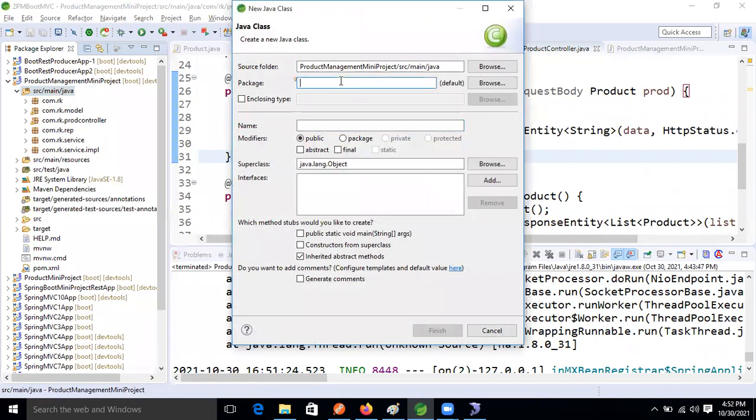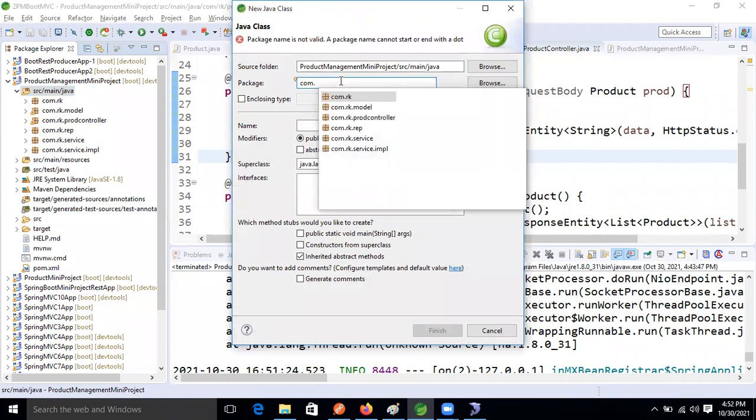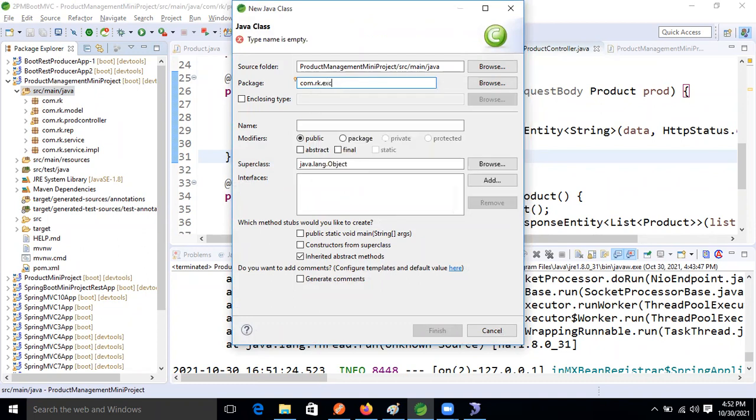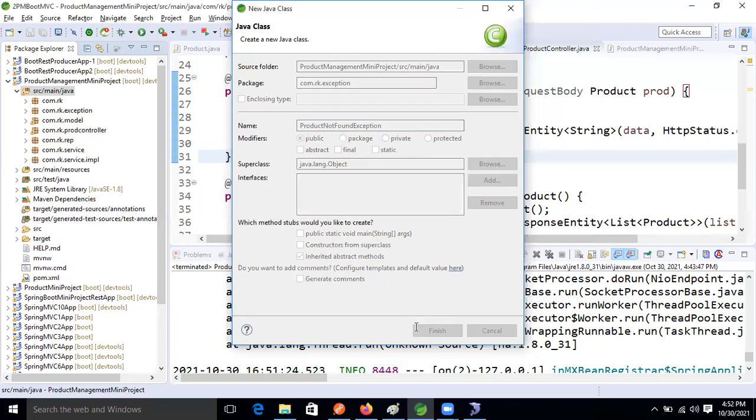So what we will do now, here I'm going to write com.rk.exception, and here our class name is product. Now let's take ProductNotFoundException. This is a good sounding name, right? Yes, Ravi. Okay, now finish it.